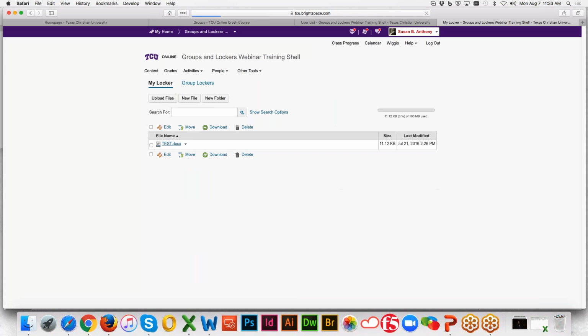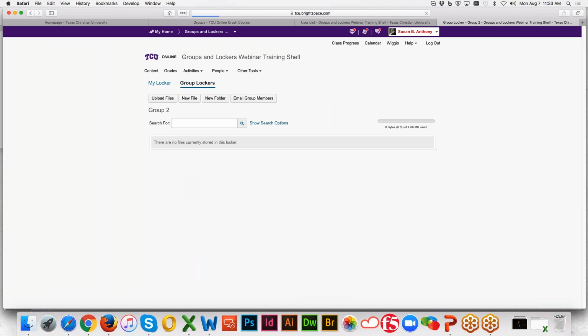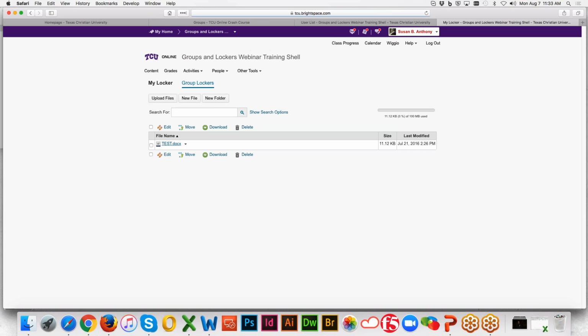She has her locker, so this is her individual. She has this Word doc, and then you'll see she only has group 2. So as an instructor, you could see all the groups, but as the student, you only see your specific group. Any questions about that? No.